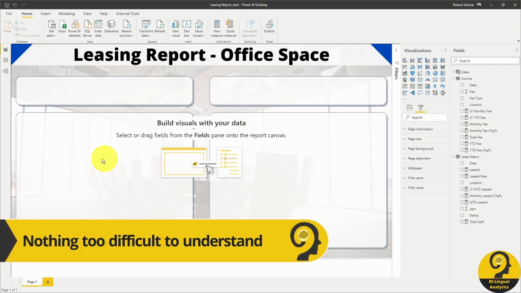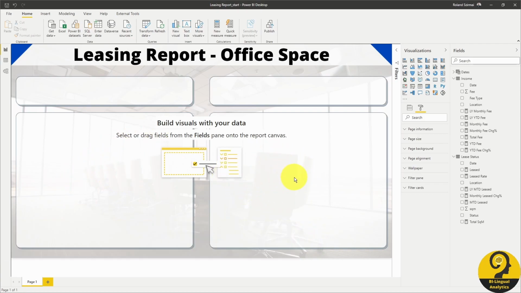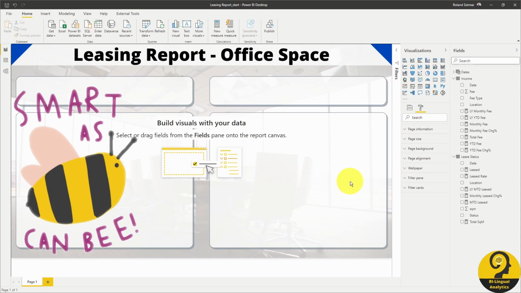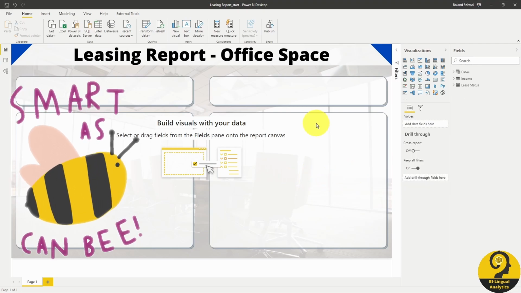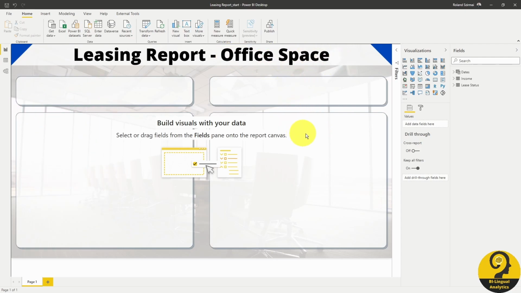Lease percentage on the left hand side and income on the right hand side. As the design concept is going to be the same for both report pages, we can save some time by only setting up one, then duplicating the page and changing the page level filters. Again, we are doing it the smart way. So let's create our visuals for the office space first.